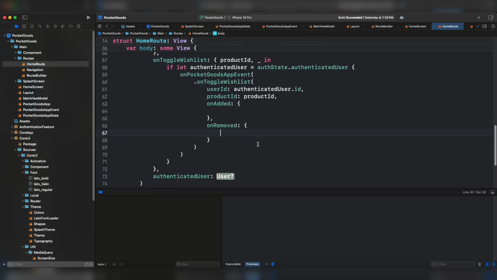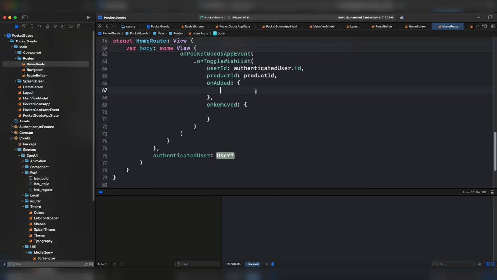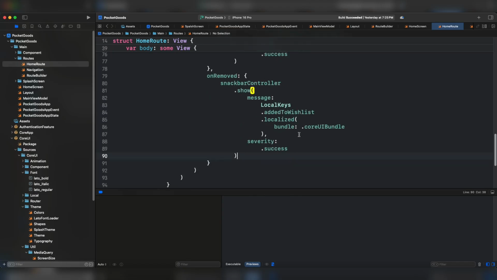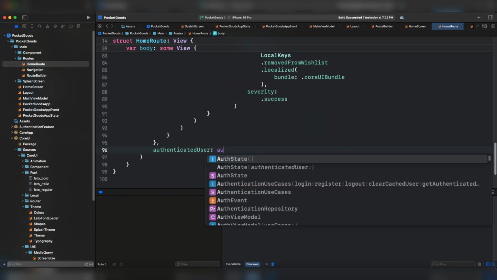Whenever we add a product to the wishlist, we have to show the snack bar message. And whenever we remove the product from the wishlist, we're going to show the snack bar message. Therefore, we have to inject the snack bar controller. In this particular case, we're going to show, for example, added to wishlist from the string resource, and in the same manner on removed from wishlist. And we have to pass here the authenticated user from the auth state.